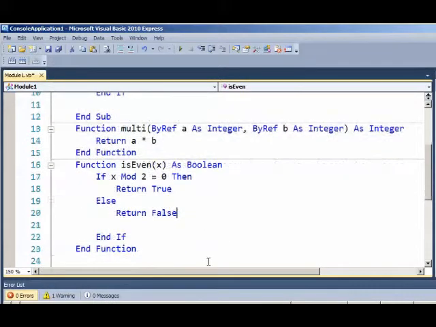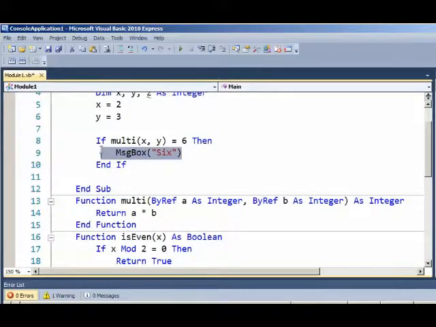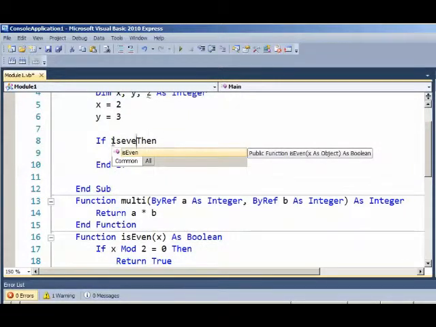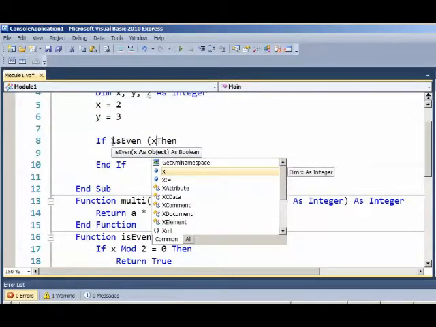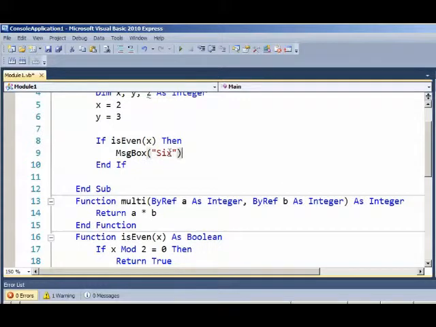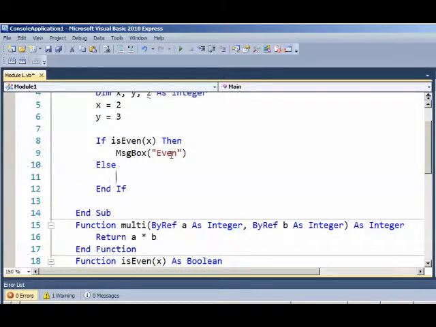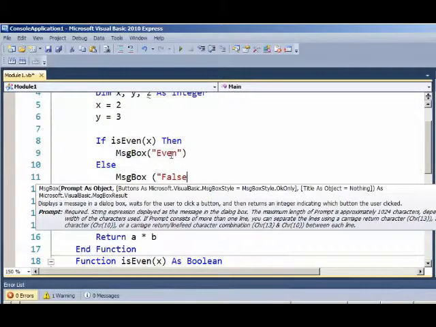Now our function is going to return true or false: true if this is an even number, and false if it's odd. And I could call this, and I could type in isEven, and the calling function is isEven, and I pass it one parameter, and I'll pass it x, which is even, and then I have a message box which will say even, and over here we'll say else MSG box false.